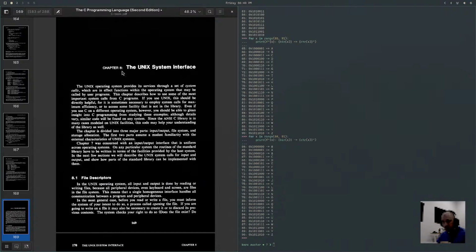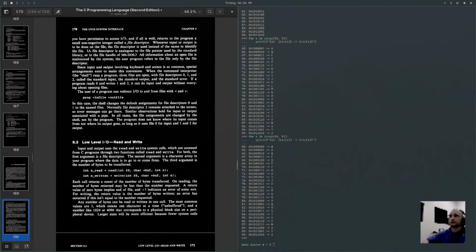Does the file exist? Do you have permission to access it? And if all is well, it returns to the program a small non-negative integer called a file descriptor. Whenever input-output is to be done on the file, the file descriptor is used instead of a name to identify the file. A file descriptor is analogous to a file pointer used in the standard library or to the file handle of MS-DOS. All information about an open file is maintained by the system. The user program refers to the file only by the file descriptor.